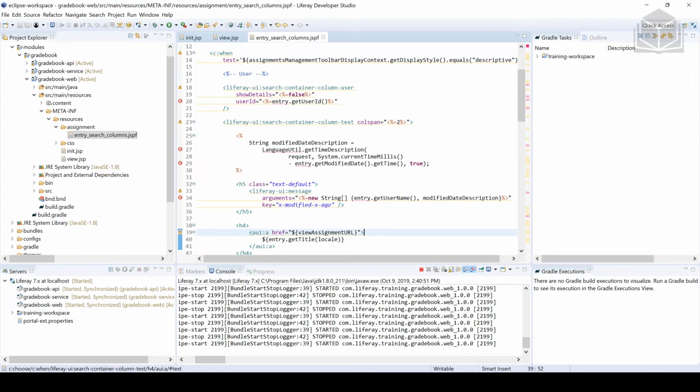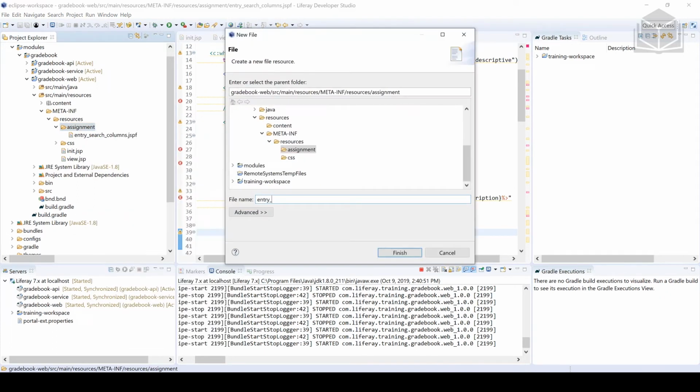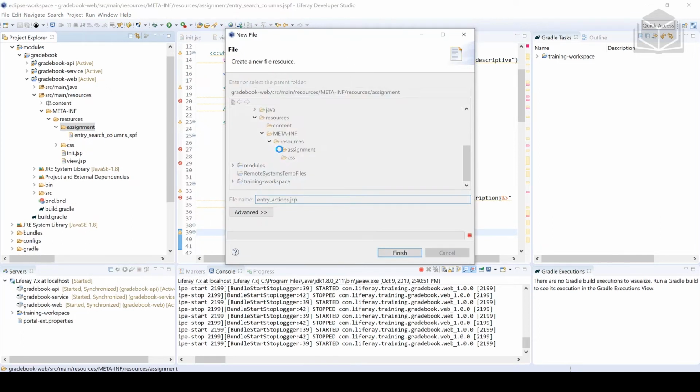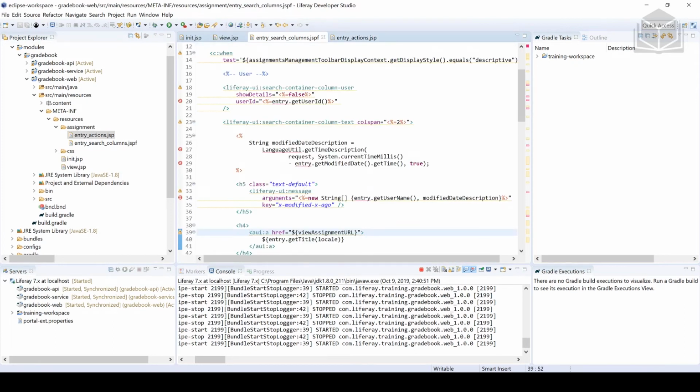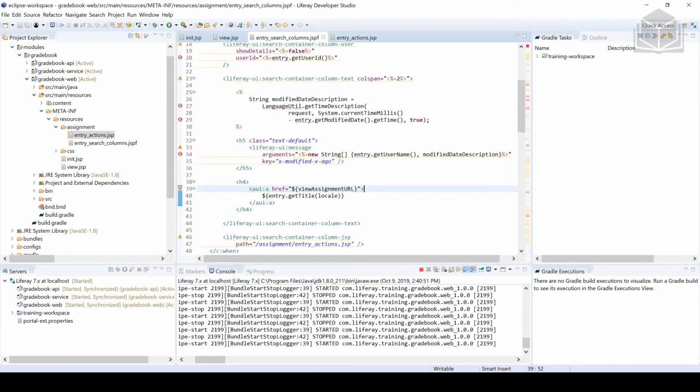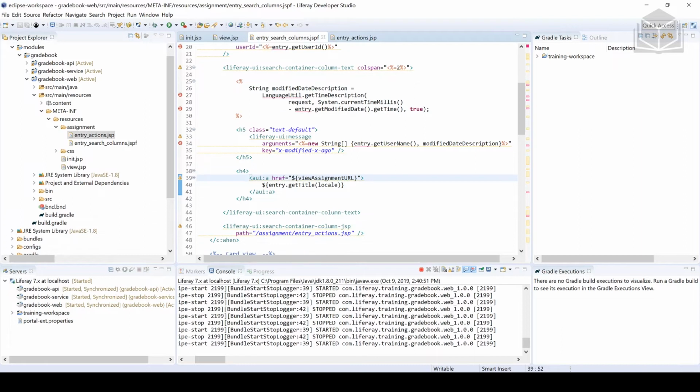Next JSP we're going to be implementing is the entry actions.jsp. Let's go ahead and create it. Right, entry underscore actions, so more than one action.jsp. So why are we creating this in the first place? It's part of the exercise, but where is that really taking effect?